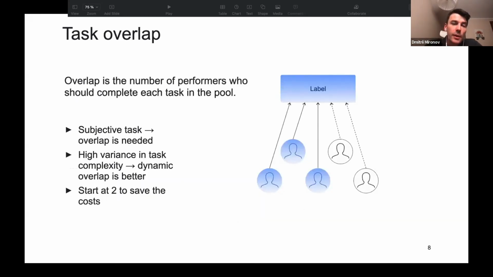Moving forward to the quality control. One of the ways to increase the overall quality of labeling is to use overlap. Overlap is the number of performers who should complete each task in the pool, so you will gather several opinions on each task. First of all, I suggest to use overlap because the task itself is pretty subjective and relies on human opinion. So it's much better to gather several votes and then calculate a label out of that.